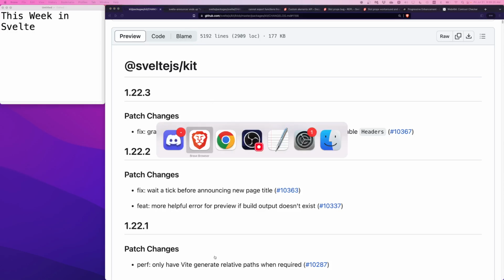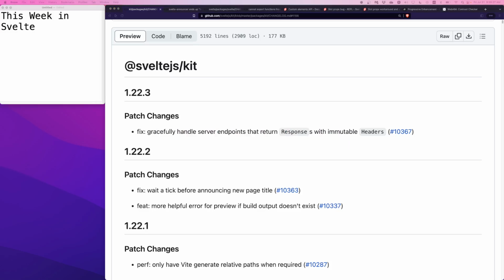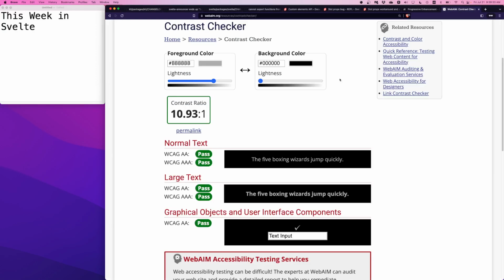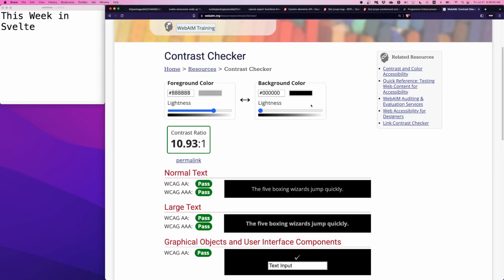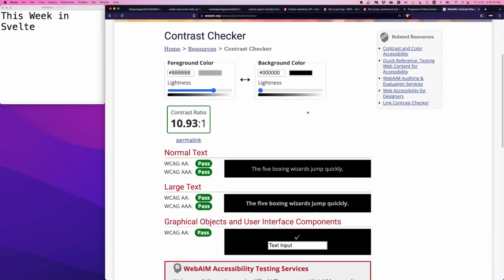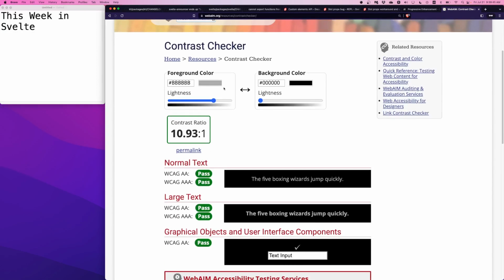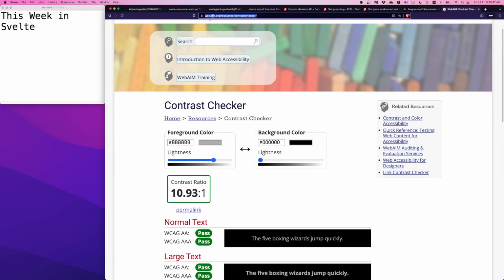The next announcement is a public service announcement, and that is for me to say, please say no to low color contrast. I do see more often than I should websites, personal blogs that utilize gray text on a dark background. Some gray text is contrasty enough, like in this example, I'm using the official WebAIM contrast checker. Link is in the chat.